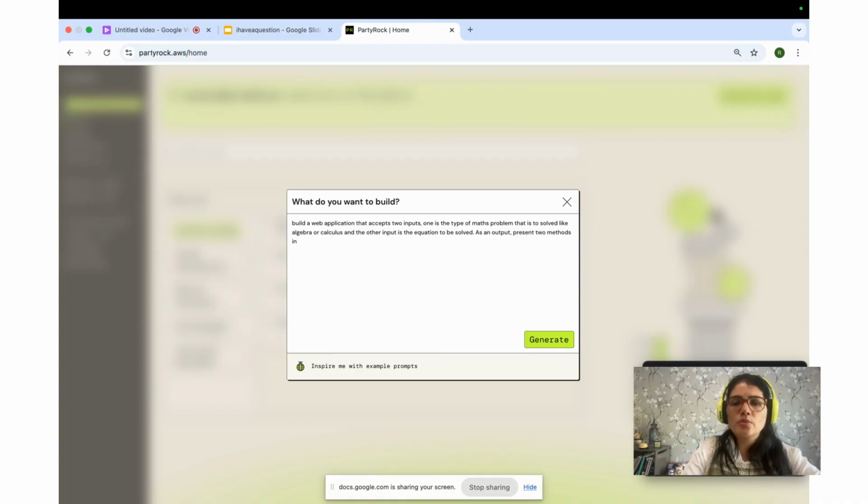As an output, present two methods of solving the equation in simple steps. There you go. So I have explained my problem, which is called a prompt. And the art of designing these prompts is called prompt engineering or prompt crafting.